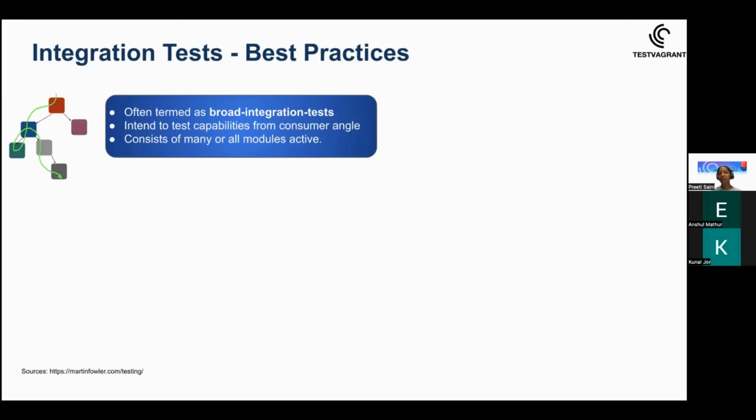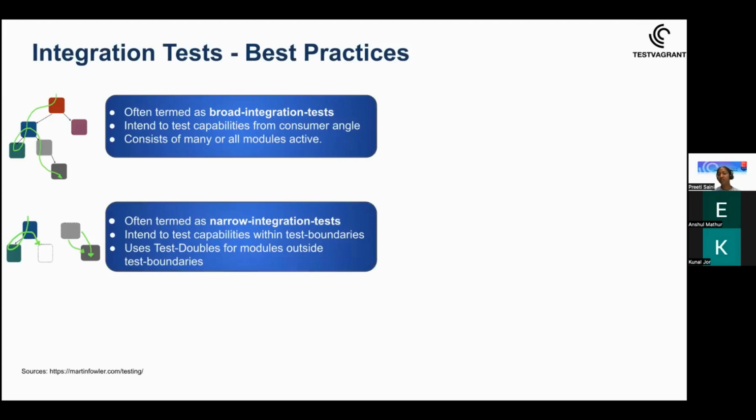So to overcome these challenges that broad integration tests bring in, and only to take out the best confidence that they provide, we divide these broad integration tests further into narrow integration tests. That means when we work on an integration testing strategy, we write a combination of broad integration tests and narrow integration tests, where your broad integration test only focuses on the positive flows and the entire capability your microservice provides from an end customer angle.